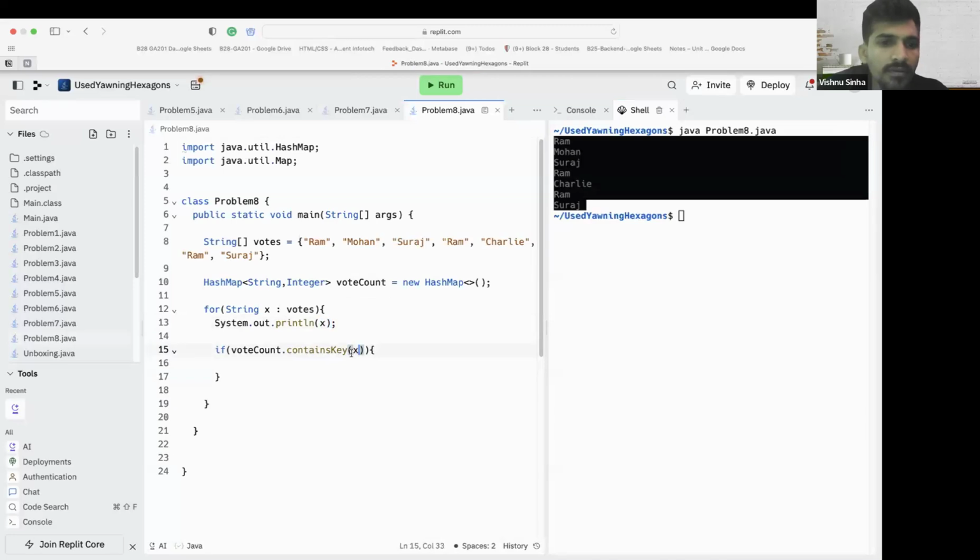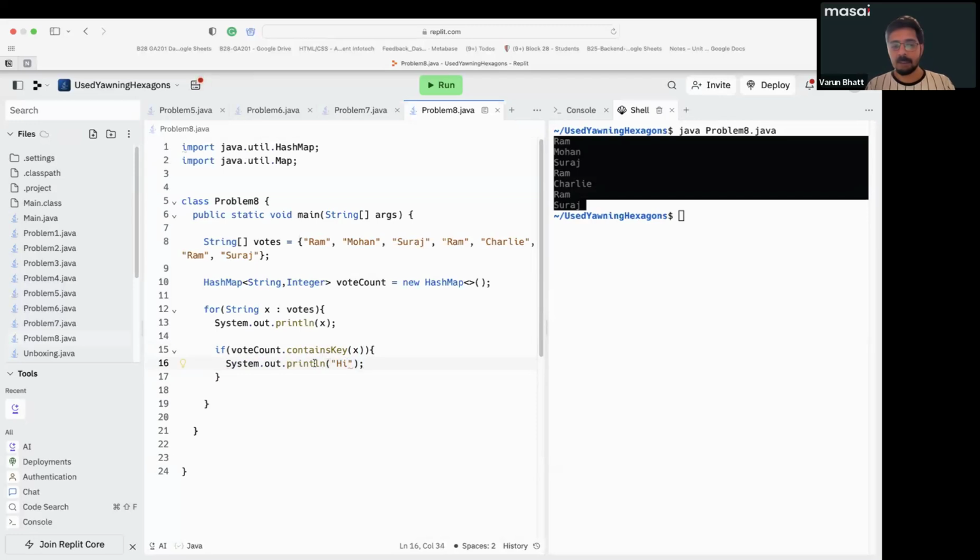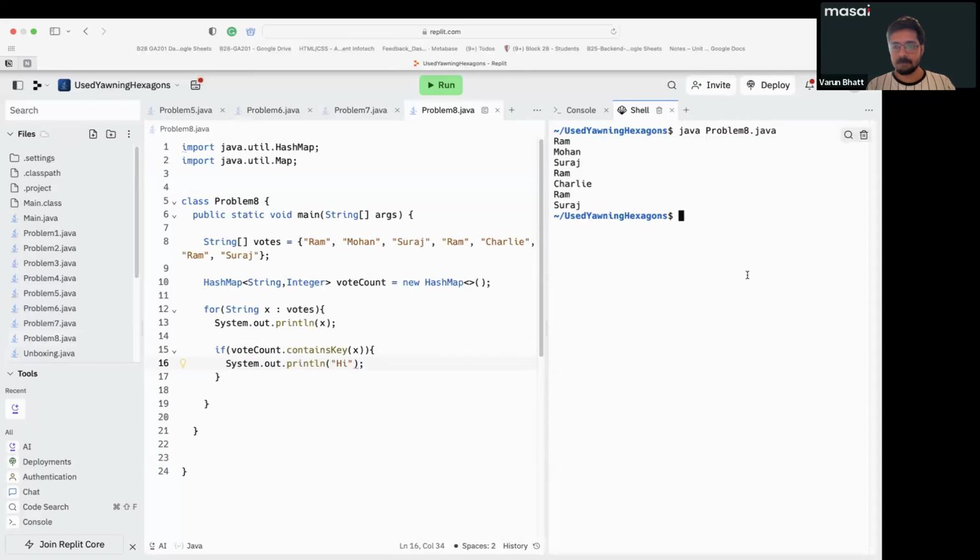If I print x here, and with system dot out dot println I just write hi here, to see whether this will get executed or not. Okay. Wherever you get stuck, tell me, because the other people are understanding from you only. Whatever doubt you get, just feel free to ask me.